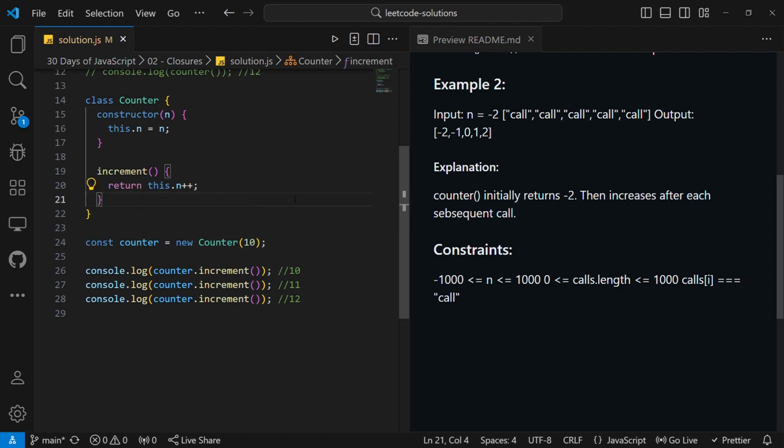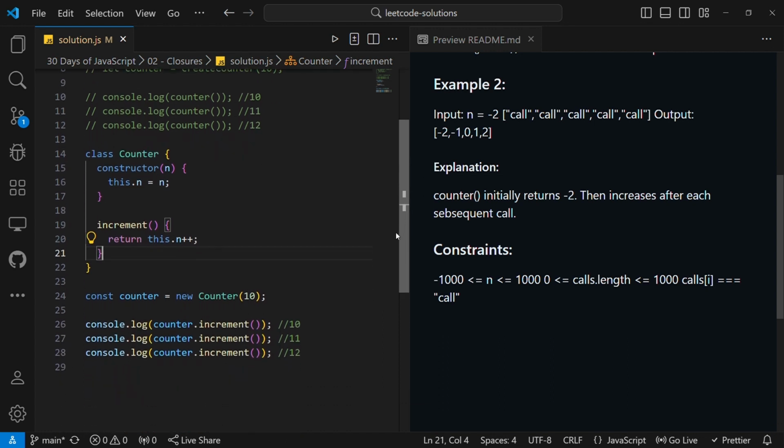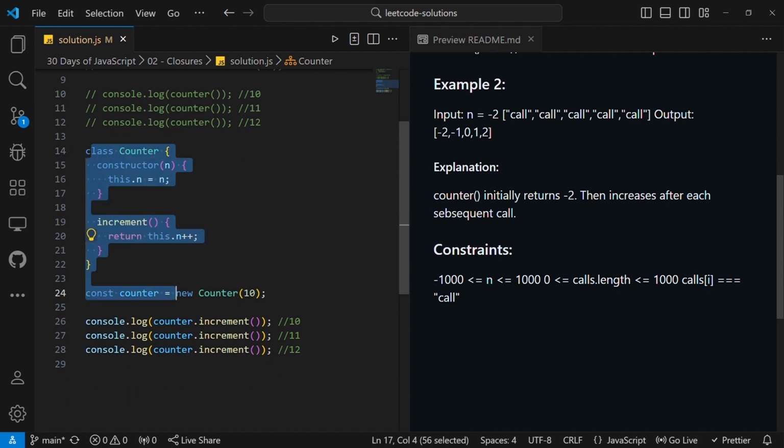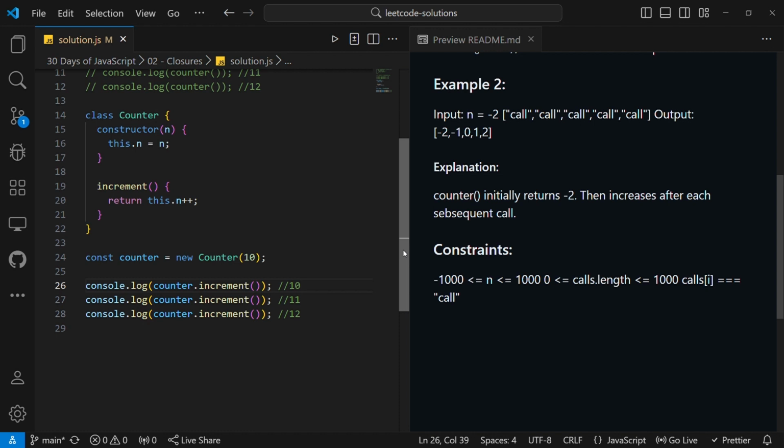So that is it for this solution, guys. You can see it is similar to the closures one, just a little bit different. If you don't understand this code, I know we have not talked about it in this challenge. So if you don't understand classes, you can watch our JavaScript video that teaches you about object-oriented JavaScript.